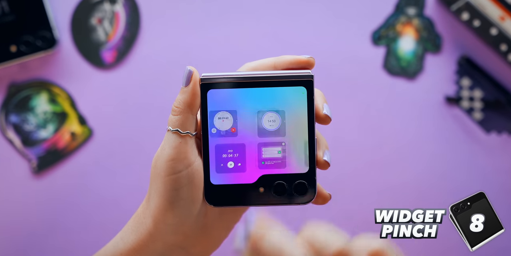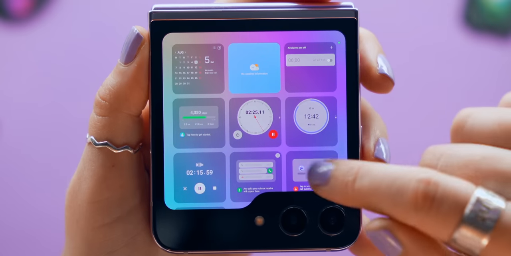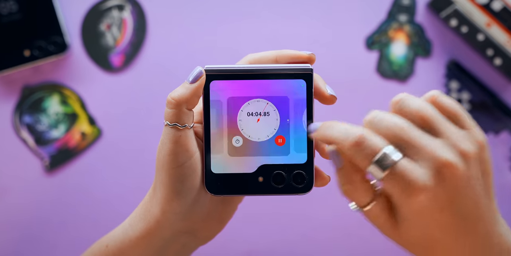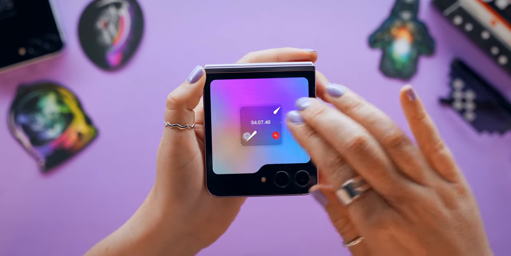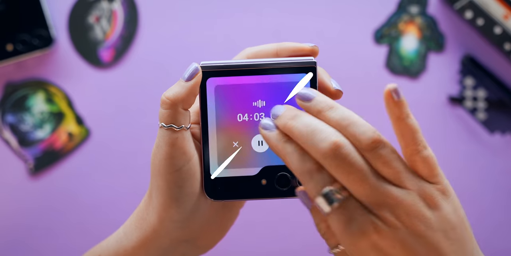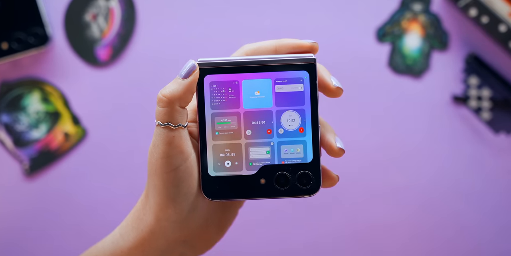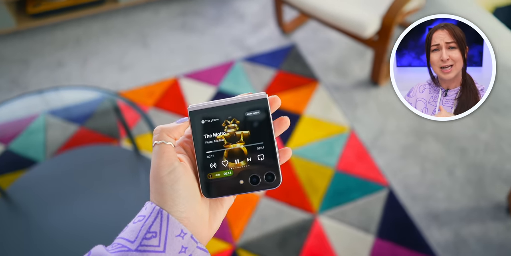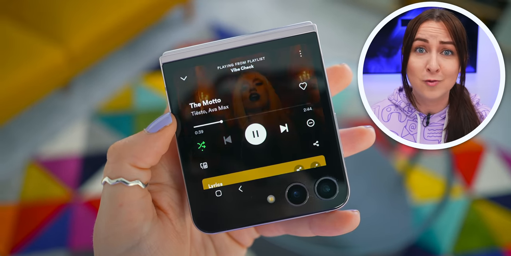But what's really cool is if you pinch with two fingers, you'll see all your widgets at a glance while they're all still active. So you can keep a close eye on all your active widgets and quickly navigate between all of them just by pinching in and out with the super useful gesture. I actually find myself using this a lot. Also, if you use Spotify on the main screen, then flip over to the Flex Window, you'll notice it carries on over as a widget.